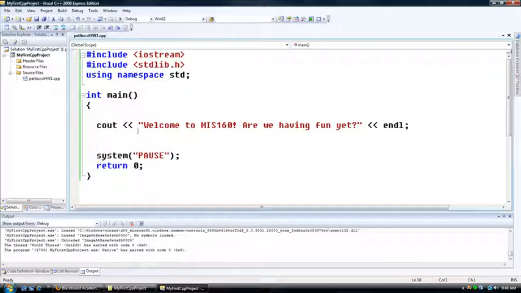This whole technique here is called cascading, and your book does talk about this. But when you have cout, we begin the statement with cout, and then an insertion operator, and then we have a string constant, and then another insertion operator, and then something else. That's called cascading. That's a technique that you'll be doing quite often.